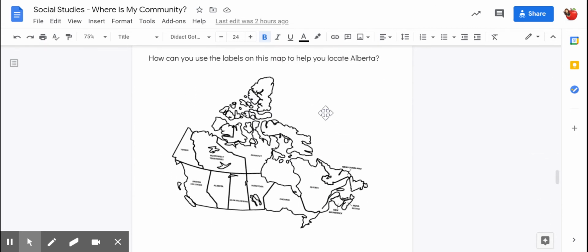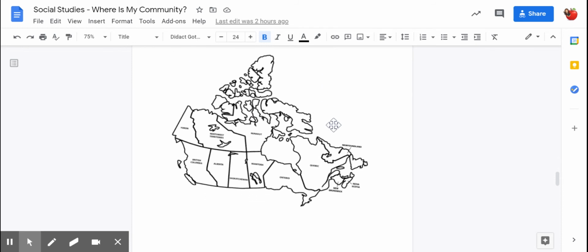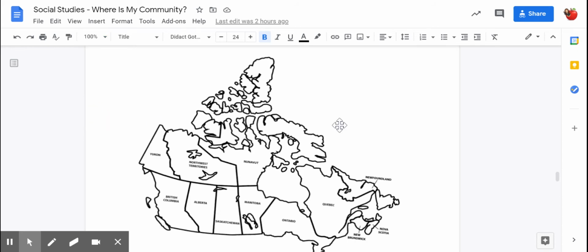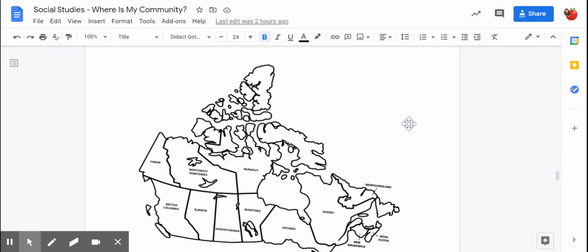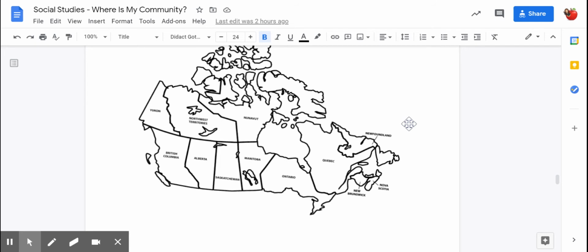On this next map, this is a map just of Canada. Now, what do you notice about this map that might help you to locate Alberta? What do you notice? What would help us on this map? Maybe you know the shape of Alberta, but I also notice that there's words. So the words are telling us each of the provinces and territories. So the province that we live in, do you know the province you live in? The province we live in is Alberta. So we're looking for Alberta on the map.